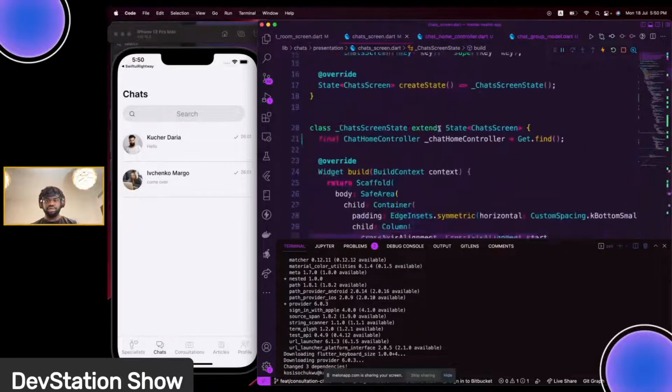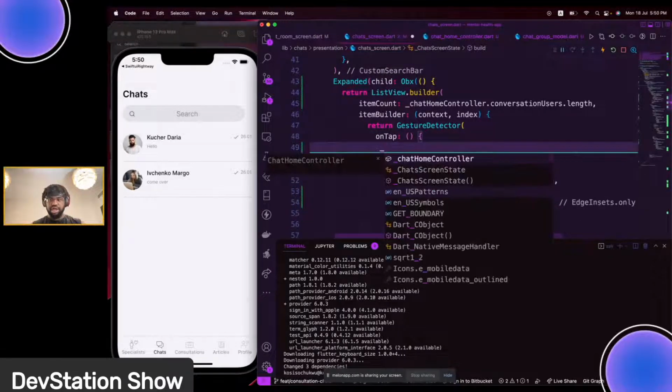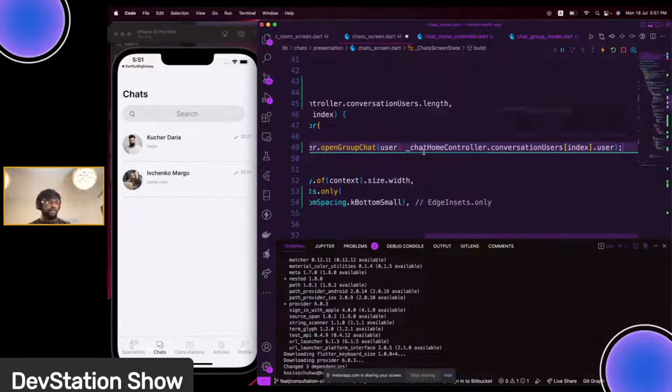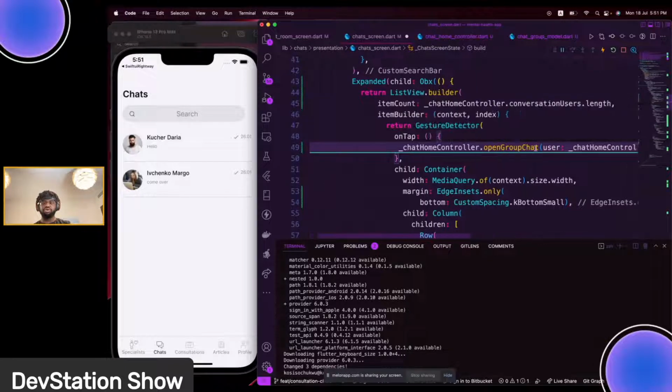I want to call that right here whenever we click on something. So this is the method, the function that dictates what happens when we click on any of this stuff here. So I'm going to say chat controller dot open group chat. We are passing chat home controller the conversation list at index dot user. Understand, the correct user at the index of our conversations users. That particular user is the psychologist that we clicked on. So we are passing it to this open group chat.